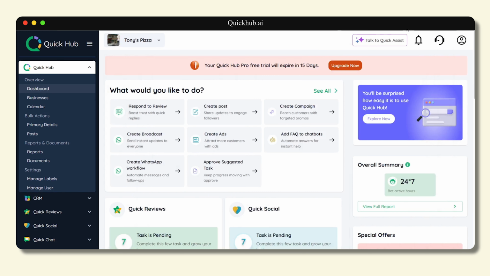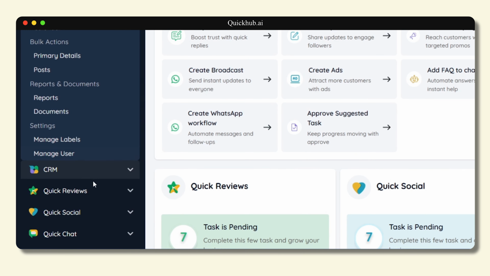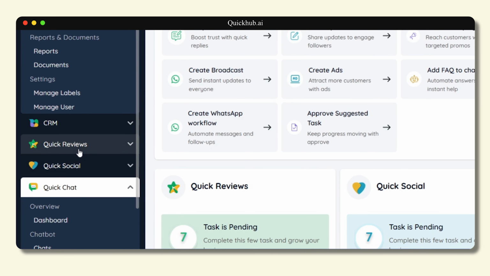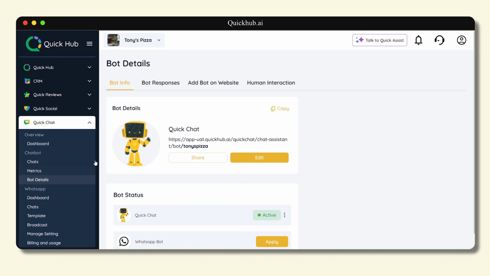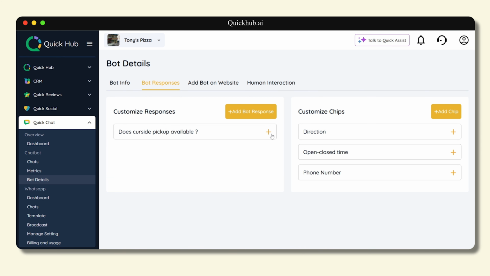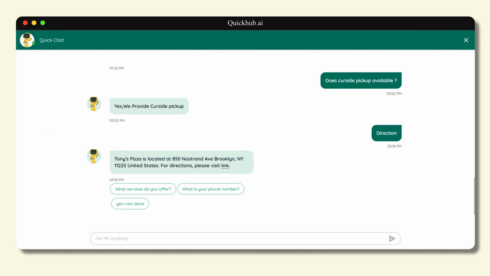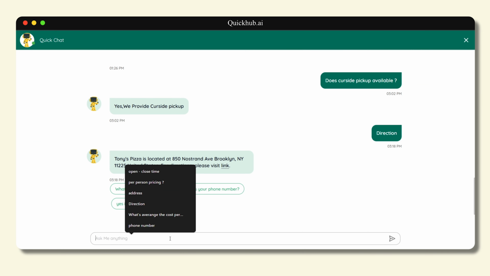Next, let's test it. From the Quick Hub dashboard, open Quick Chat again. Go to Bot Details, then Bot Response, and open Customize Response. Click Copy Link for your chatbot and open it in a new tab.